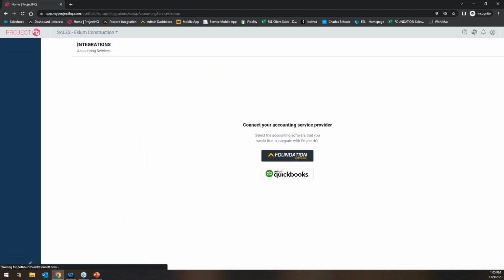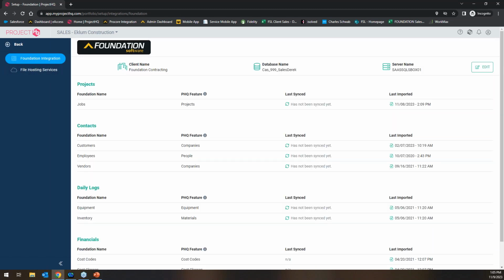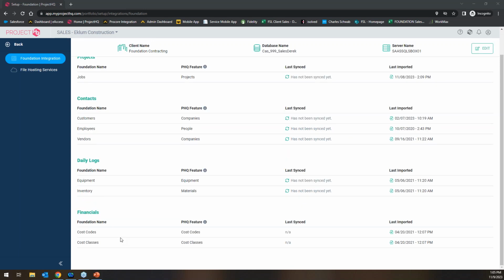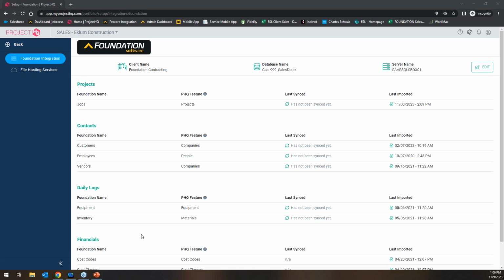But the other area here, for integrations, just to show you an easy one-page view of all the different records that'll pull into HQ from Foundation. So when you create a job in Foundation, that can push into HQ. When you create customers, employees, and vendors, equipment items, inventory items, cost codes, cost classes, all of those can push into the HQ suite here. So it cuts down tremendously on the setup side. It's not like you have to populate the system all over again. It's going to pull in all those main records from your existing Foundation database.